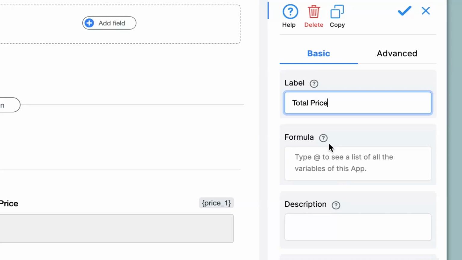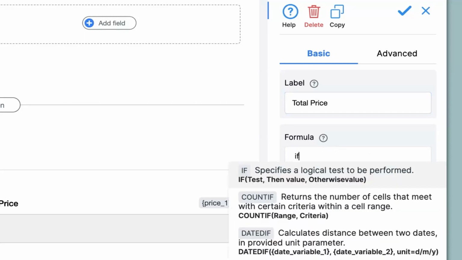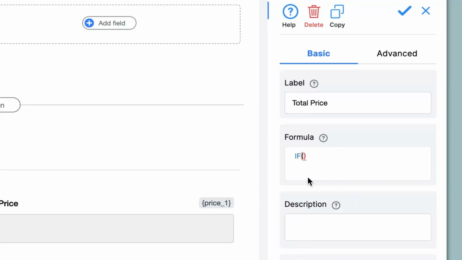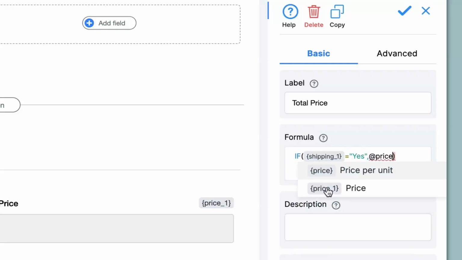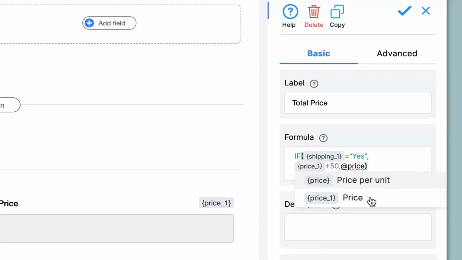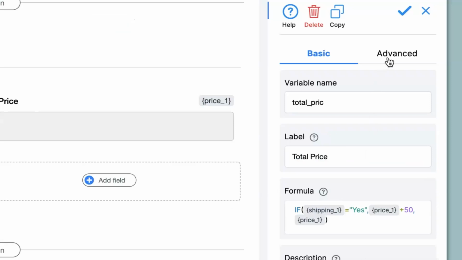For this particular formula, I will type in if. You can select if, and in the brackets you can type in @shipping equals to yes. Then you would like to get the total price plus 50. So that would be @price. You can see price 1, which corresponds to this field, plus 50. Else it would be just price. So @price. Now we can go to the advanced option.